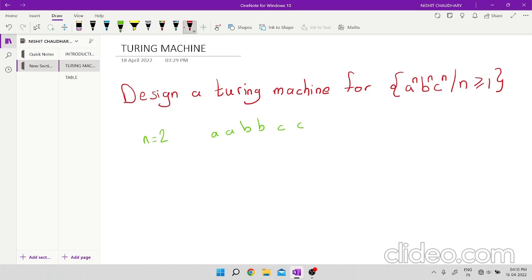First of all, we will convert this A into X. Then we will move right till we get the first B. So we will ignore this A and move on to this B. When we reach B, we will convert this B into Y. And similarly, we will move towards the right. We will ignore this B and when we reach the first C, we will convert it into Z and then move left. We will keep moving left till we reach X.